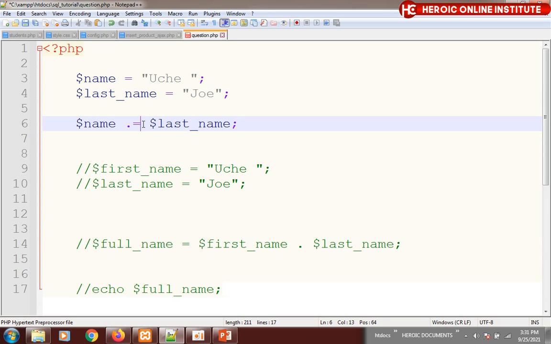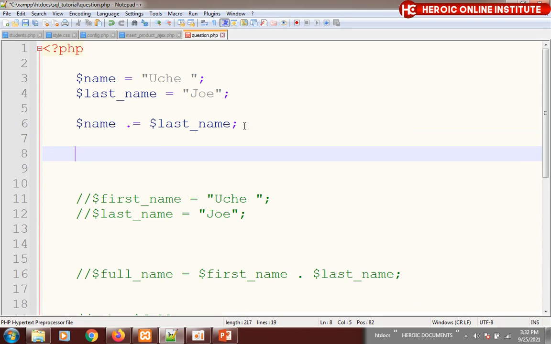Now with this concatenation assignment operator, I just added Joe to Uche, and assigned everything to Uche. If I echo the name right now, normally, if you don't understand the concatenation assignment operator, you might think that only Uche will show, but what will show is Uche Joe, both of them joined together.